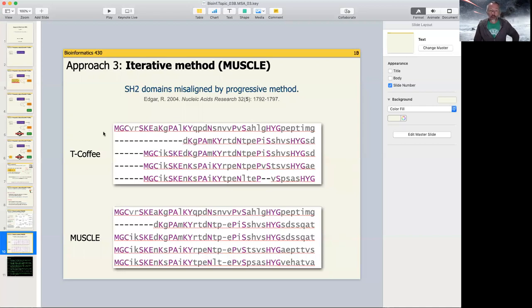SH2 domains are fairly well conserved. The T-Coffee alignment of an SH2 domain part of a protein is on the top here, and I've colored and capitalized the residues that are in the domain that should be aligned. And you can see that T-Coffee is not doing a very good job of aligning these domains.